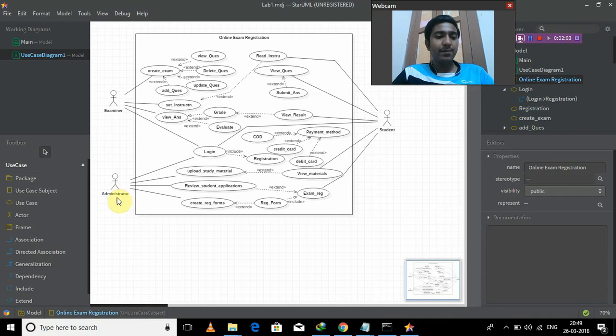The examiner, administrator and the student. We know that online exam registration consists of the examiner, admin and the student. What the examiner will do is create the exam, add the question, set the function, view the answer and login. And the administrator will give the authentication to log in to the system, not only for the examiner, but also for the student.